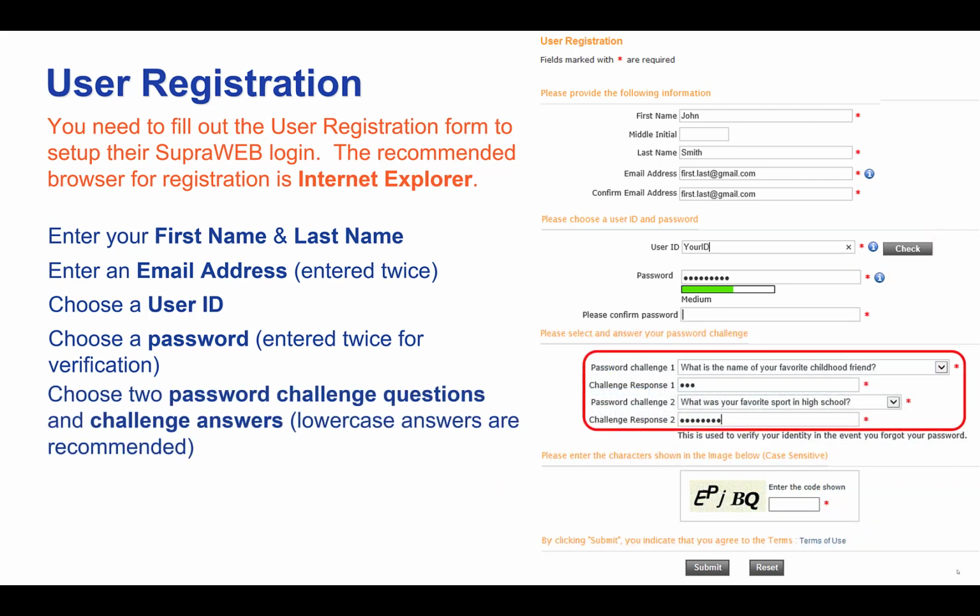Next, you're going to choose 2 questions. These are challenge questions that it will ask you if you need to reset your password. Provide answers to those, which you will then need to provide when you attempt to reset your password, after which it allows you to reset your password.